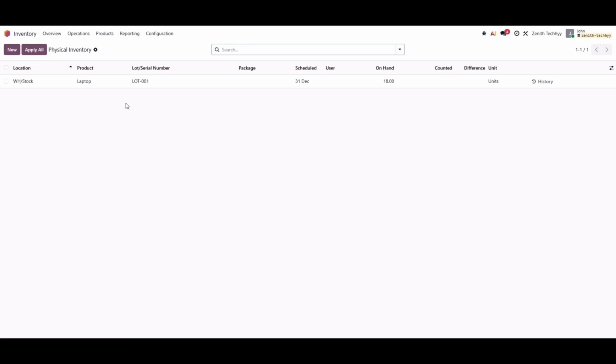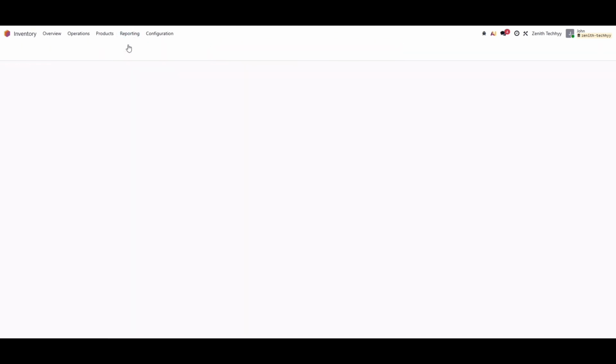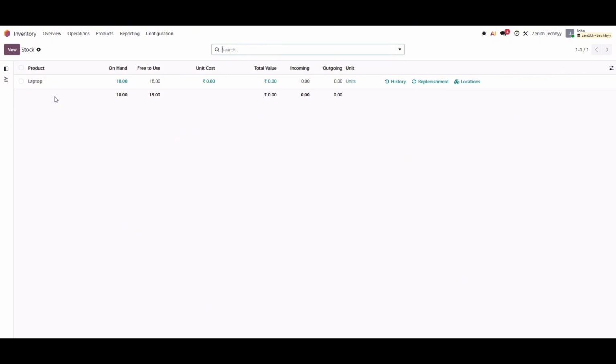Now let's verify the inventory adjustment. Go to Reporting and select Stock. Notice that the on-hand quantity has changed from 20 units to 18 units. Odoo automatically created an inventory adjustment based on the physical count. This ensures that inventory records always remain accurate and match the actual warehouse stock.